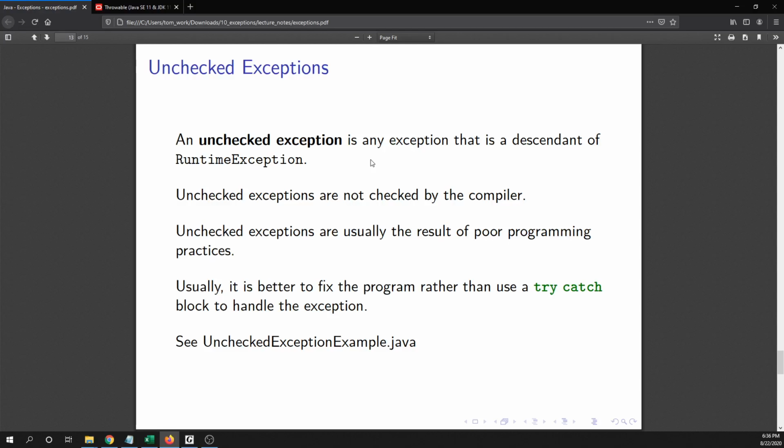All right, just a couple more issues that we need to talk about. There are 2 categories of exceptions. The first one is called an unchecked exception. An unchecked exception is any exception that is a descendant of RuntimeException. So any of the child classes of RuntimeException or the child classes of a child class of RuntimeException, and so on and so forth.